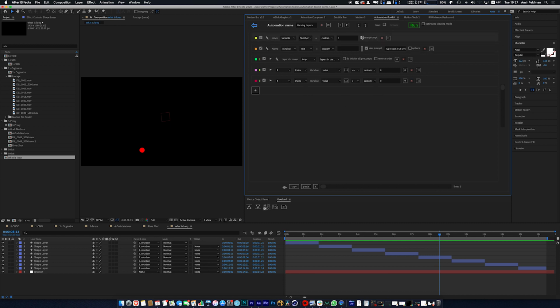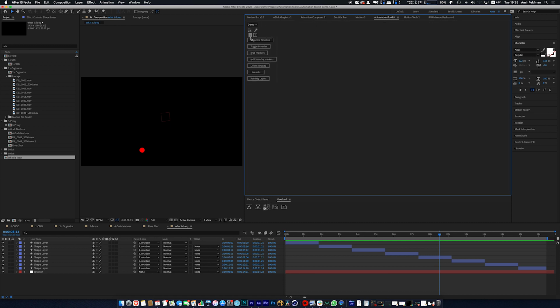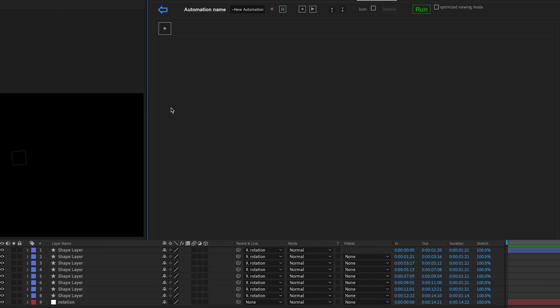So I'll go back. I'll hit the plus button to create a new automation. I'll right click it and I'll give it a name. Let's say bulk layer naming. Okay. So I'll create the first box, right? So I'll click plus, change it into variable. And this variable will be a number variable.